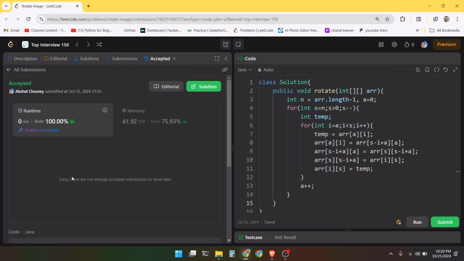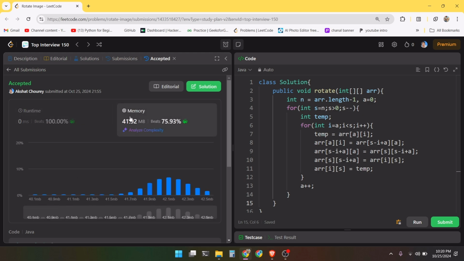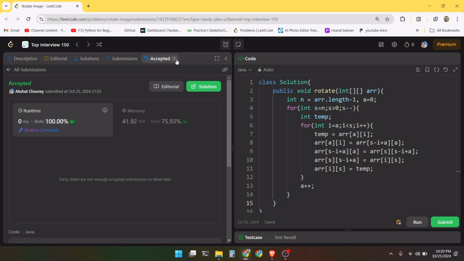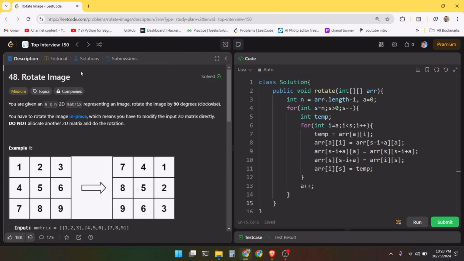And again, this happened. After submitting, it's saying it does not have many submissions, so it cannot show the data. Okay, fine. Don't show me any data. Just tell me that this code is correct.